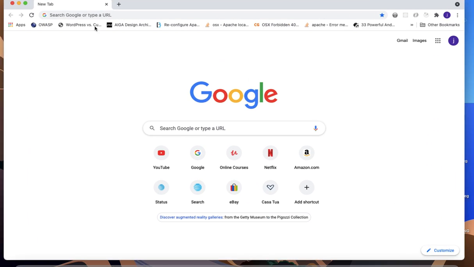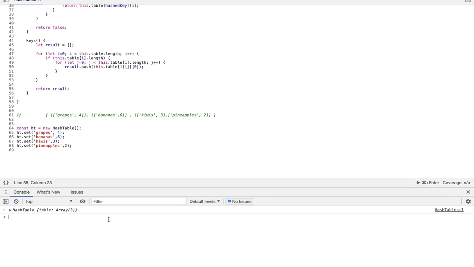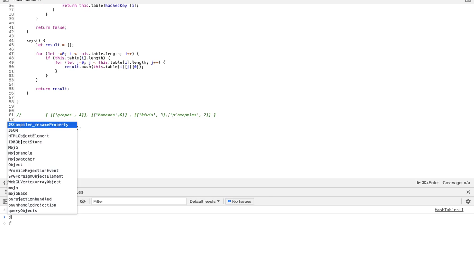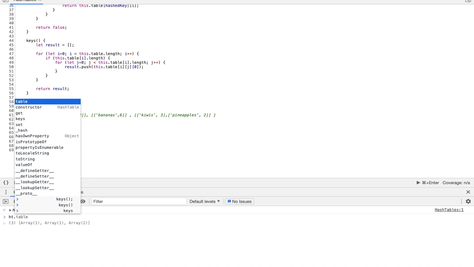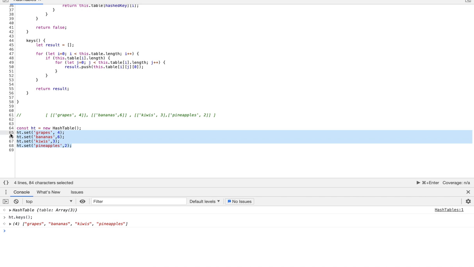Let's go ahead and try this again. Refresh, run this code again. All right, now I'm going to do ht dot keys. There we go. If I press enter, you see we have the result array, which gives us all the keys: the grapes, bananas, kiwis, and pineapples, which was what we set over here. So you see it didn't add the values or the amount of the items that we had, only the keys.